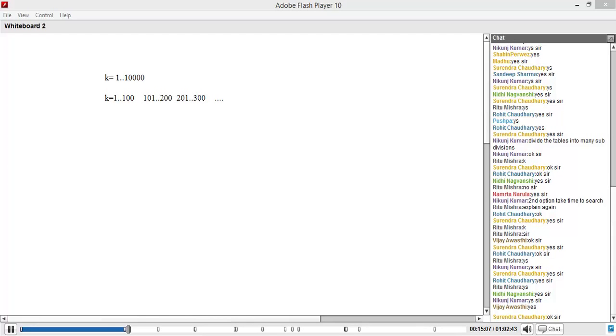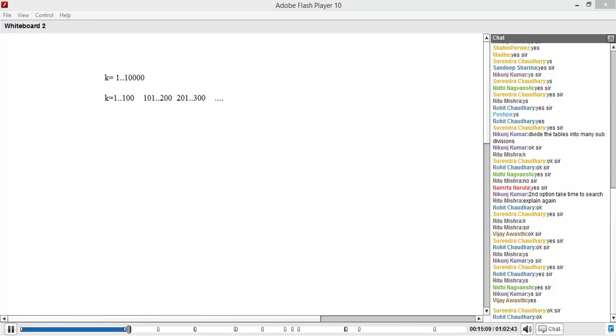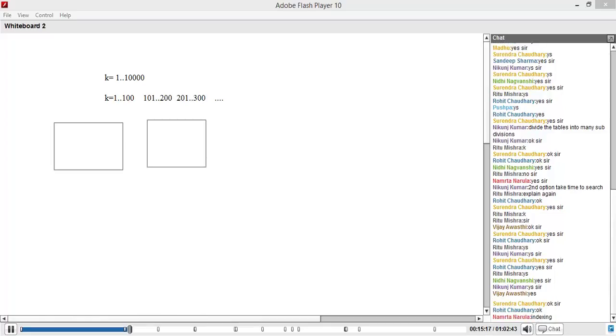And then I store only one group in one table. First table will store 1 to 100. Second table will store 101 to 200. Third table will store like this. Yes, indexing sort of. Indexing is a bit different, but okay, so we divide it into some groups.